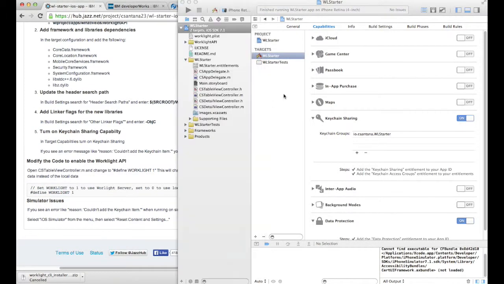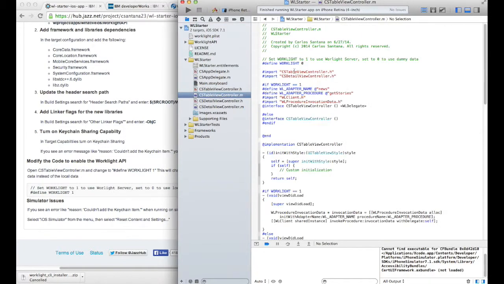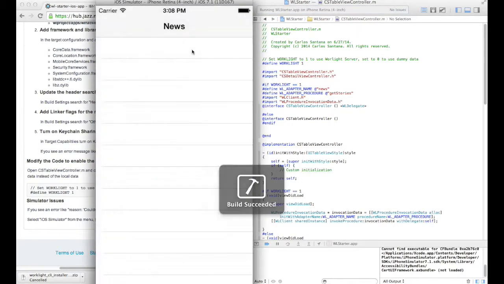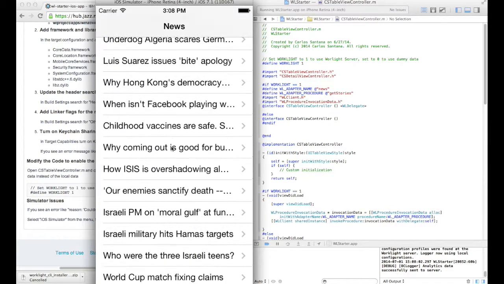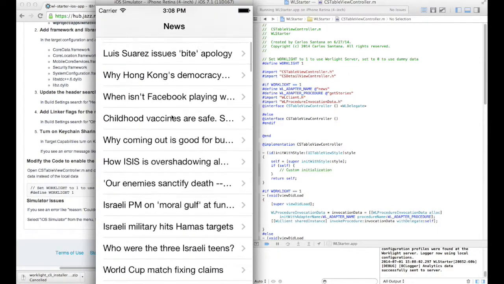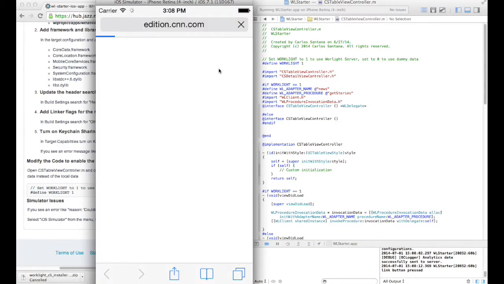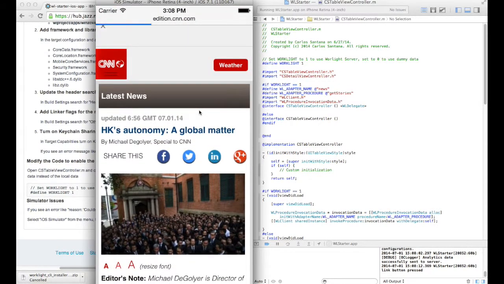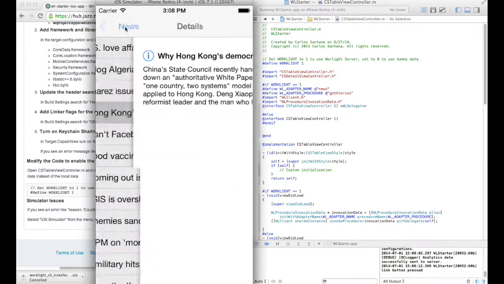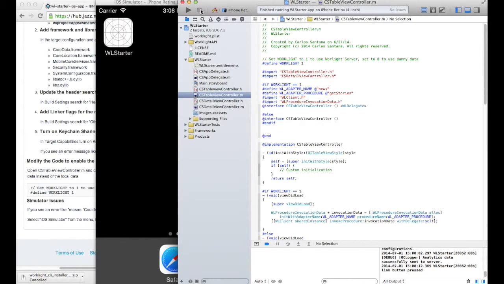Okay, next step is to change the code to use the Worklight APIs. Let's go to the table view controller, change Worklight 0 to Worklight 1, save, and clean. And let's run the app. So this time we're contacting our adapter. The adapter is contacting CNN. We're getting stories back. As you can see, you can click the button, visit the story, go back, it's in home. And that's the demo. Thank you.